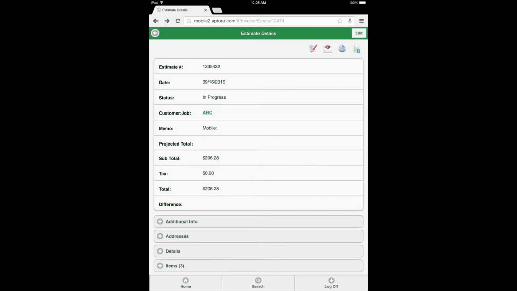The email action icon. This icon provides the user with the ability to email the estimate to a valid email recipient, as can be done using this icon from other forms in the Aptora Mobile 2 website.